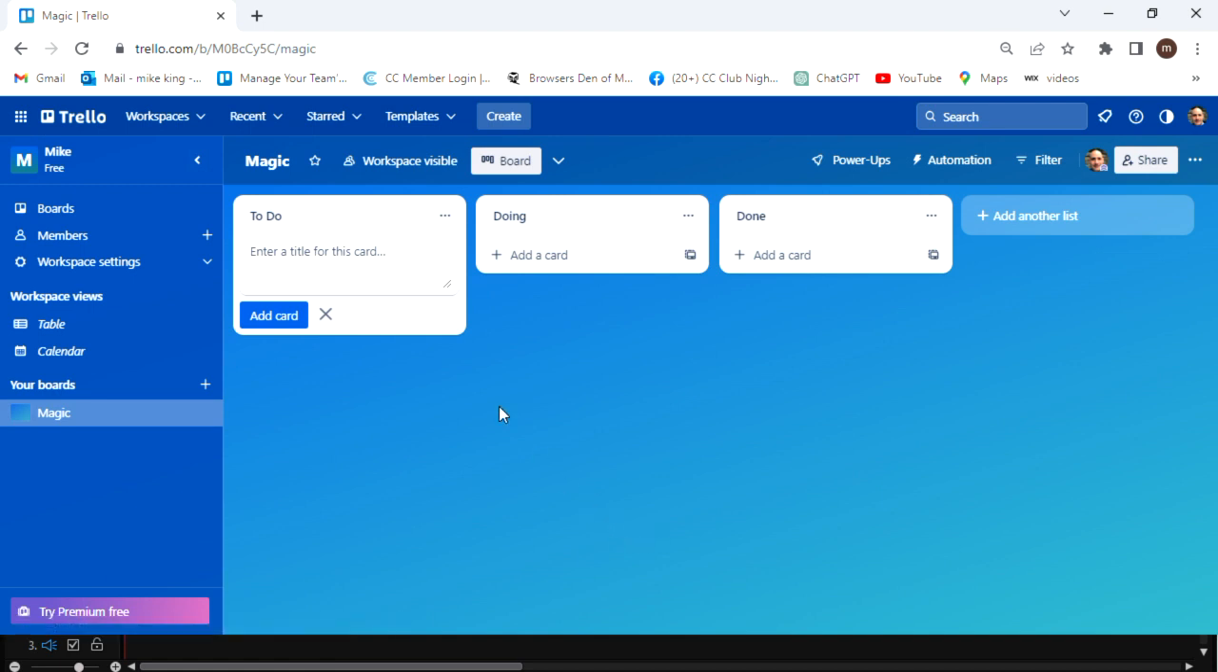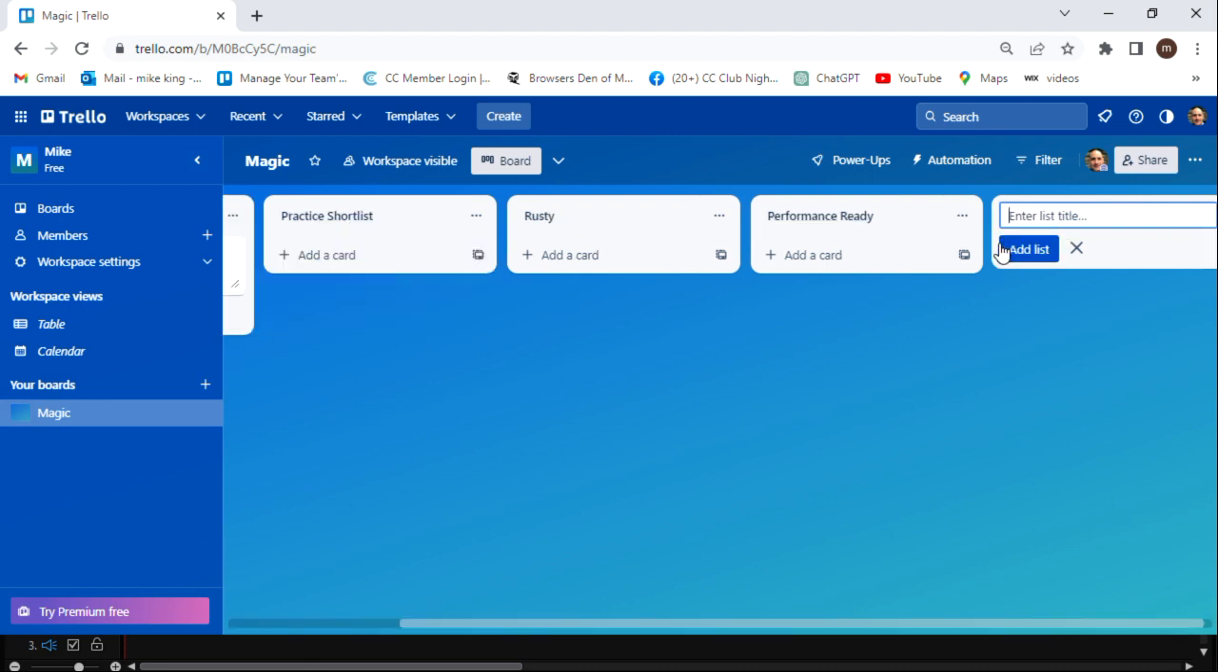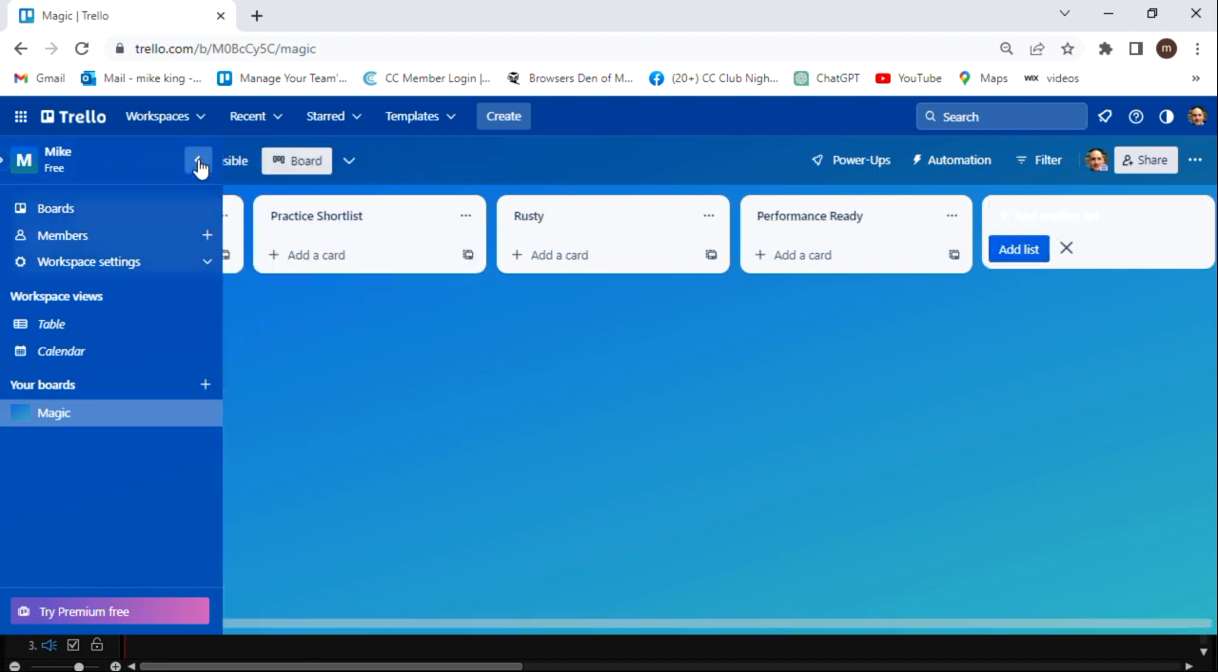Now that we have our magic board, let's go ahead and create our lists. The simple system I'm going to show you has just 4 lists. Let's create them. The first one is Backlog. The second is Practice Shortlist. The third is Rusty. And the fourth is called Performance Ready. Now that we have all our lists, we can start creating cards. Each magic trick gets its own card.